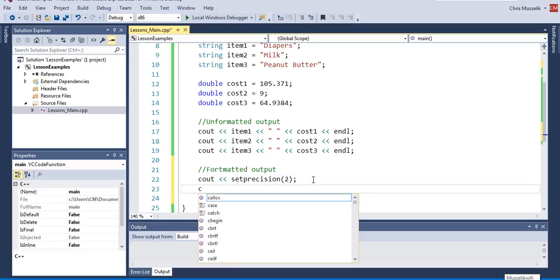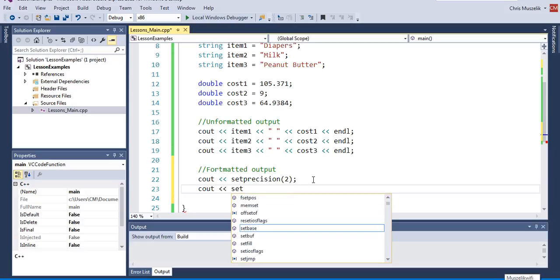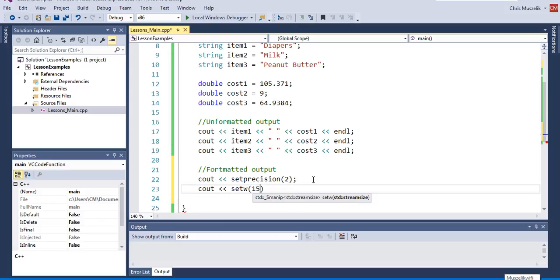So here I'm going to say cout again, and I'm going to give it another format specifier, and this one is called setw, standing for set width. In this case, I'm going to make it 15. So anything that's going to fit in the first column will be 15 characters wide. And what am I going to put into the first column? I'm just going to give this a header called item, because this is where I'm going to put my items.